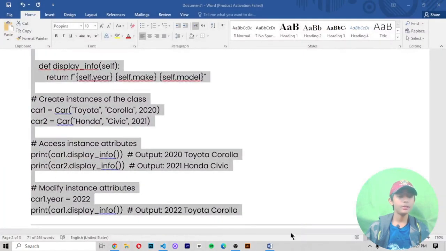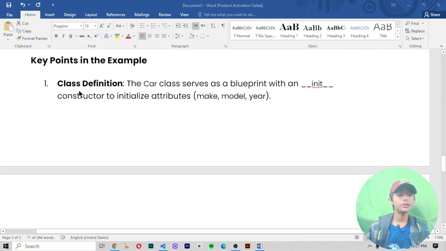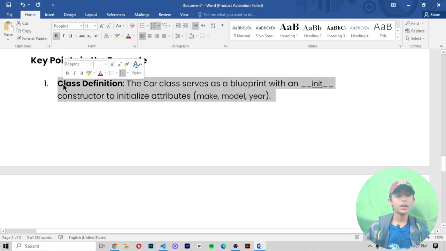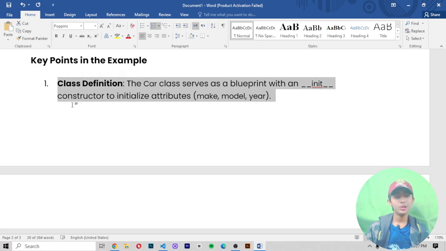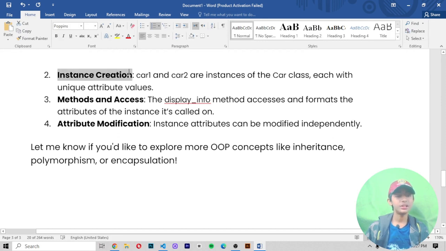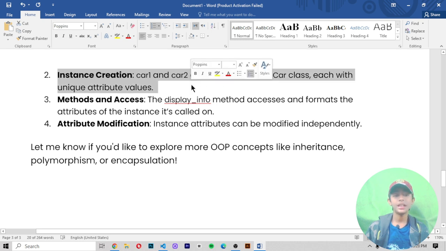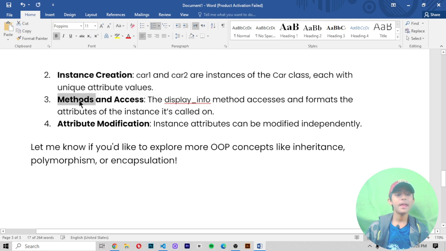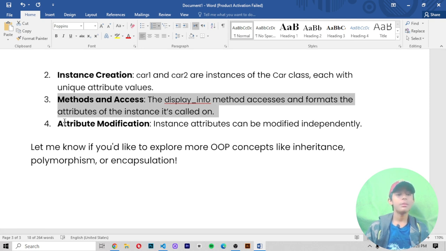Now let me open it in my Word. Key points in the example. First, class definition: the Car class serves as a blueprint with an init constructor to initialize the attributes make, model, year. Number 2, instance creation: car1 and car2 are instances of the Car class, each with unique attribute values. Number 3, method and access: the display info method accesses and formats the attributes of the instance it is called on. Number 4, attribute modification: instance attributes can be modified independently.